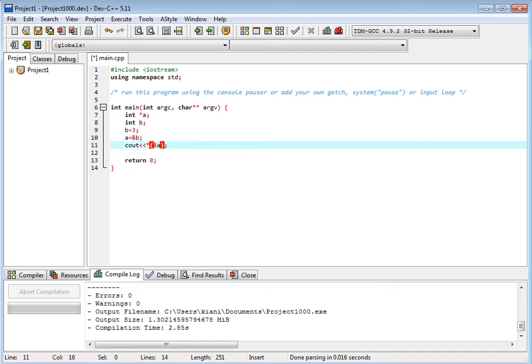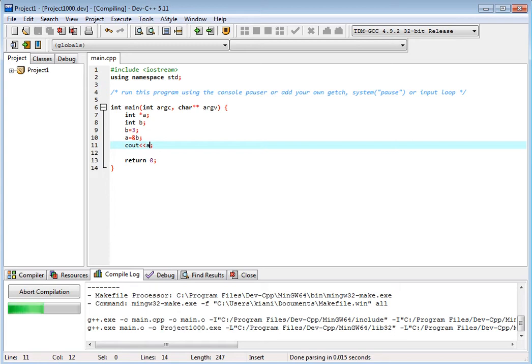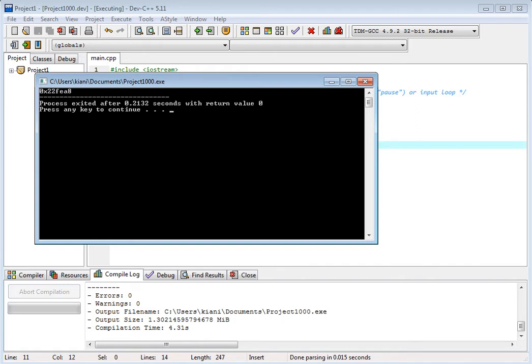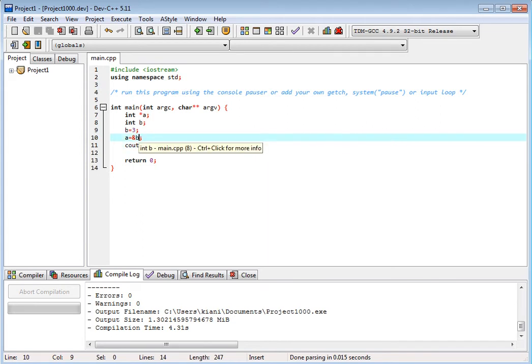If I print the value of a, it is an address. Let's see what the address is. So this is the address, 0x22E8. This is the address of b. Okay, a will hold the address of b.